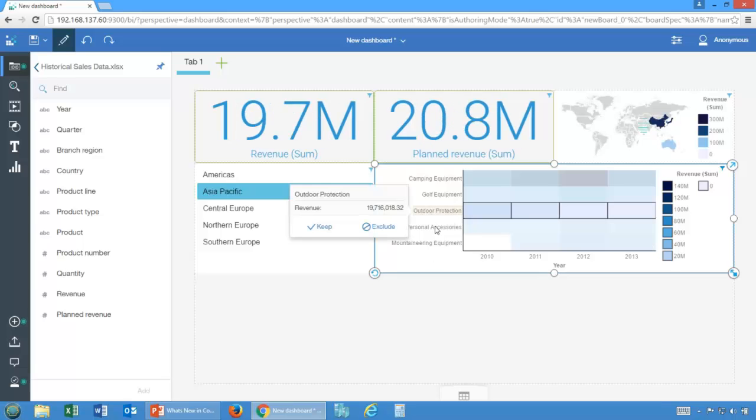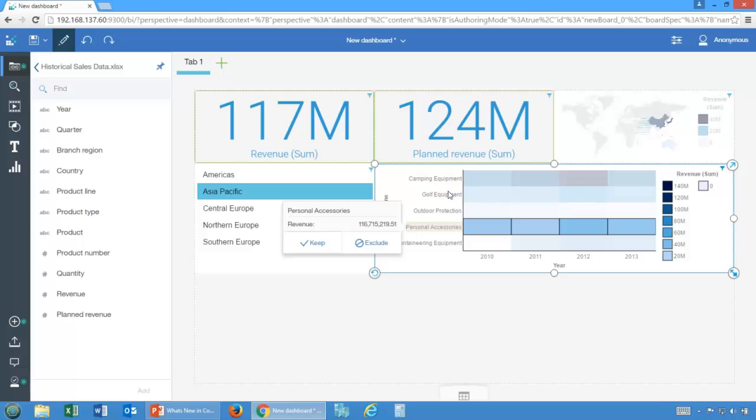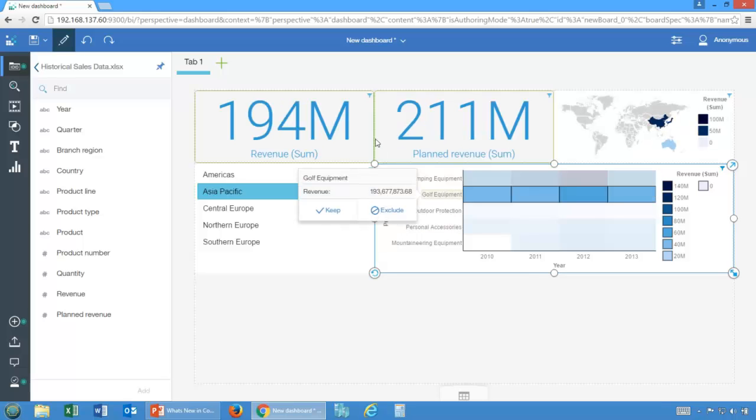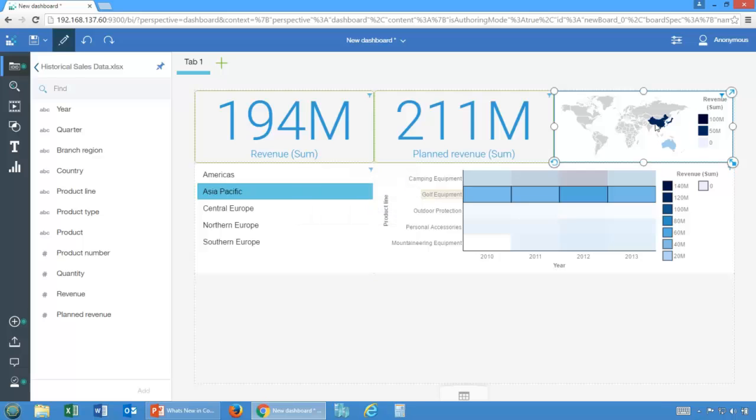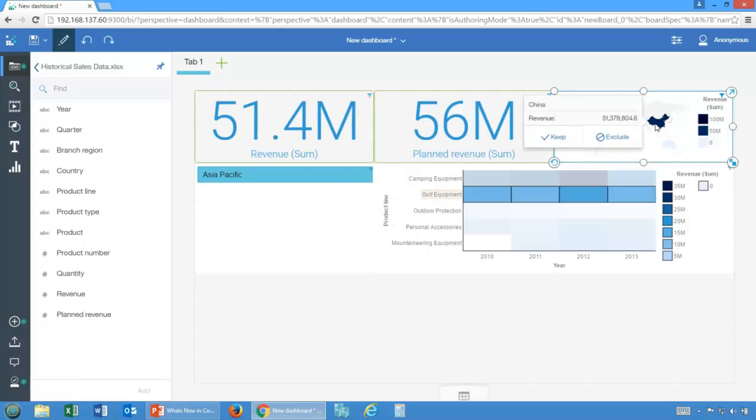I'll explain that in a moment. But you see, when I click on outdoor protection, when I click on personal accessories, right, it is filtering these objects. So any widget can become the source of a filter. I can create widgets that are intended to be obvious filters. But even if I click here on a country, it will filter all of my objects to match what I clicked on, because every object is interacting with every other object from the same data source, and what I click on is going to be used as a filter.